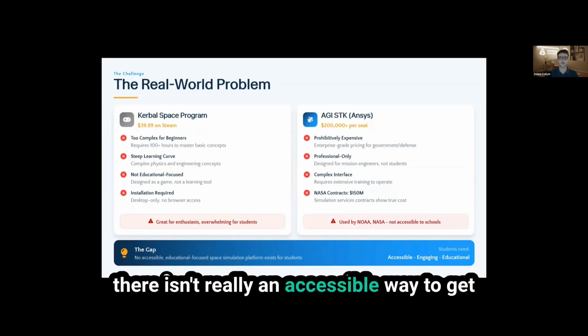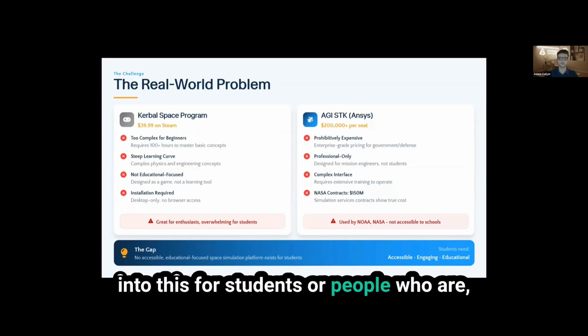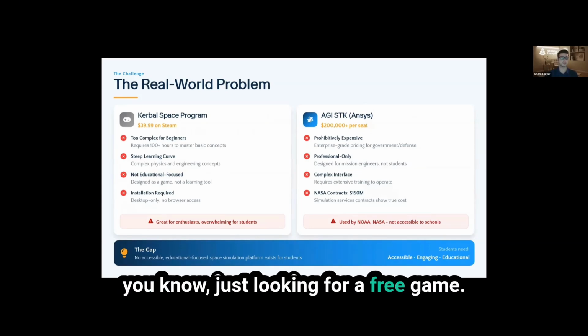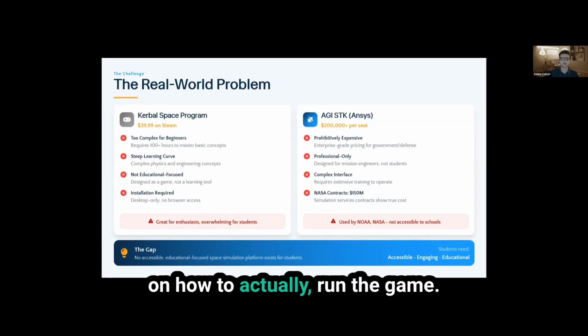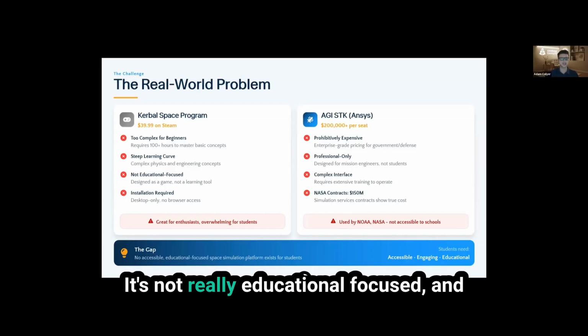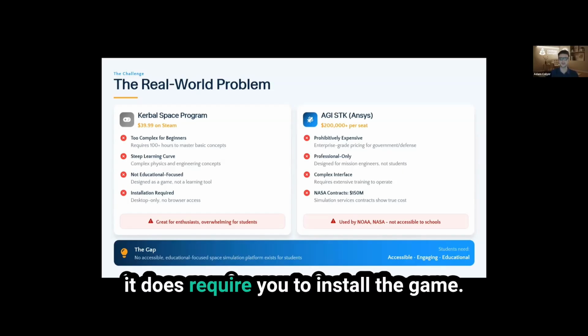There isn't really an accessible way to get into this for students or people who are just looking for a free game. You either have to pay $40 on Steam to buy a game like Kerbal Space Program, which doesn't really give you any information on how to actually run the game. It's too complex for beginners. It's not really educational focused, and it does require you to install the game.